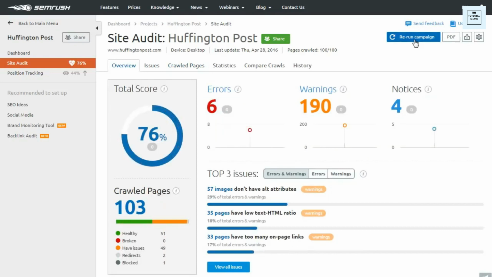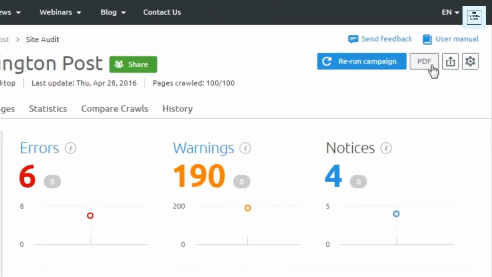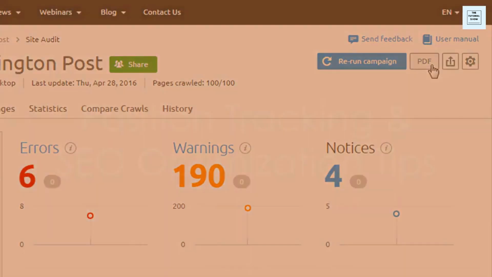And when you come back, you'll be able to rerun your campaign, and you can also set your reports to be automatically generated and emailed to you. So that's really great for you to be able to see what's going on with your site, see what has been improving, and see which issues still need to be addressed. But these reports are also really good for showing potential clients so they can see the issues on their site and how much work it actually needs. So that can help you convert some potential clients into leads as well. And all you have to do is click the PDF button, and it's going to generate a nice report for you.